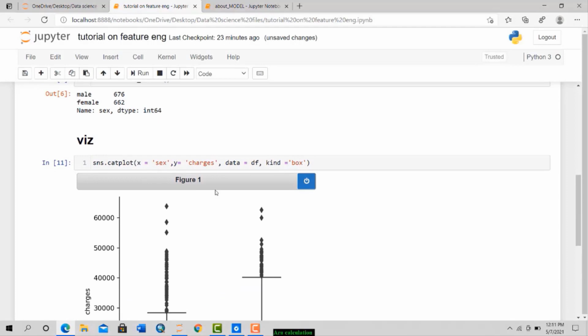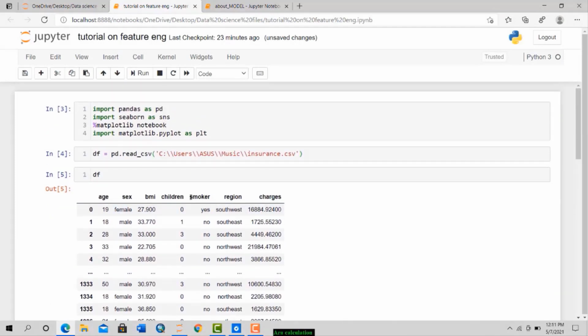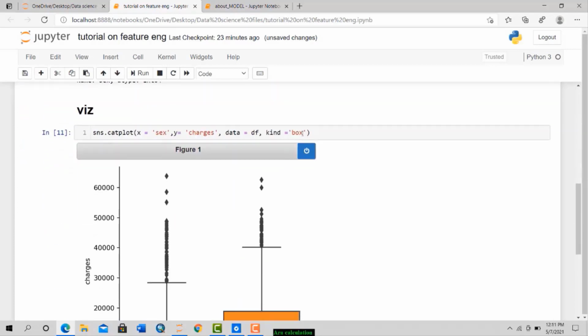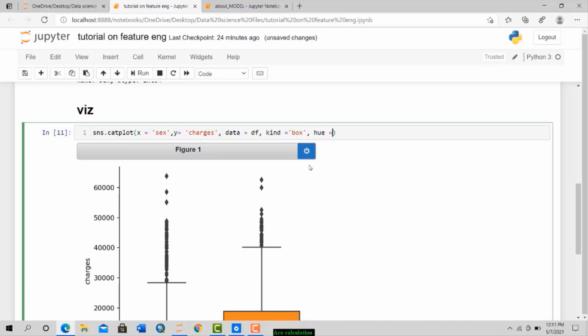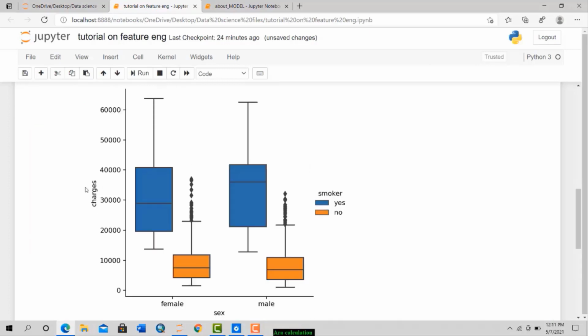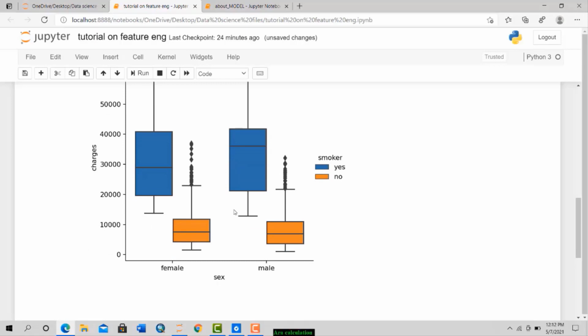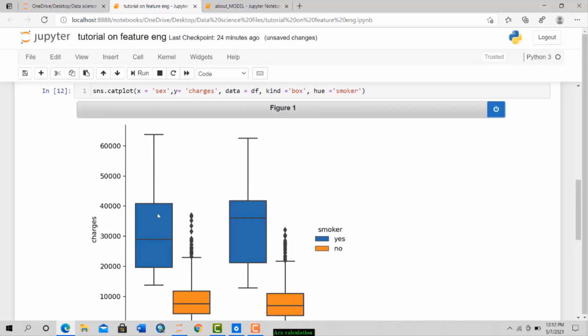Let's see if there's any interference of smoking status on this charge. So here hue is going to be smoker. Oh yeah, great difference. Now you can see when they are non-smokers, both male and female have low charges. When they are smokers, and this color represents smokers, both of them are going to pay really high charges. So smoking has a really high impact on our charge.